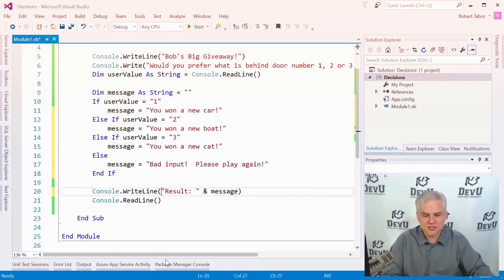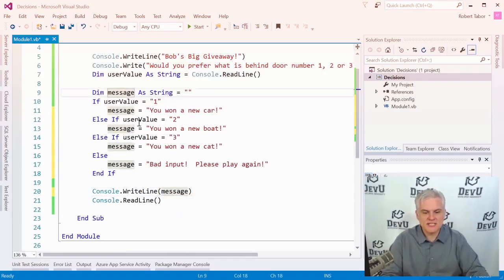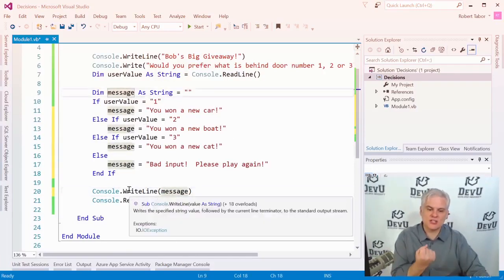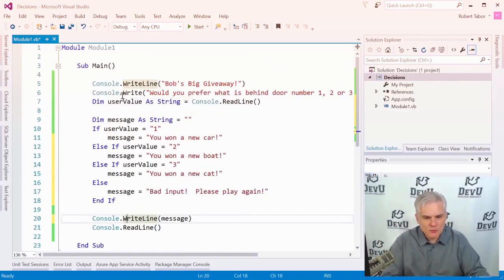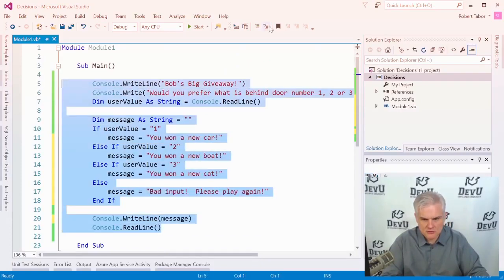So I feel like I've accomplished that in this case by just using this message variable to store the actual message and then only using Console.WriteLine one time in my application. All right, so finally what I want to demonstrate to you is I'm going to comment all of this out.